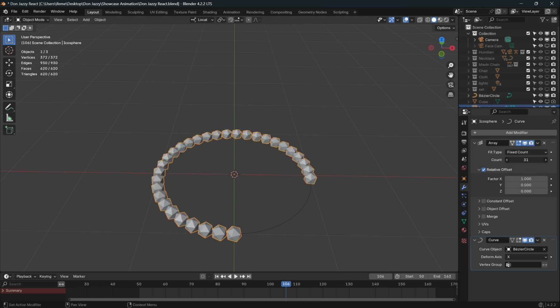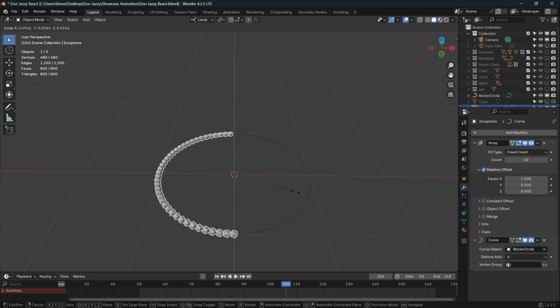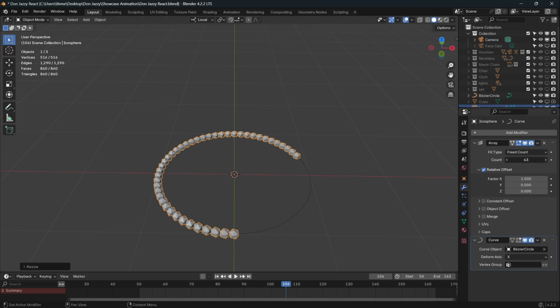I hope you guys are getting the point now. Like this, we now have a bunch of necklaces. We can scale it down or up, however you want. So let's just do this. And yeah, our necklace is complete.